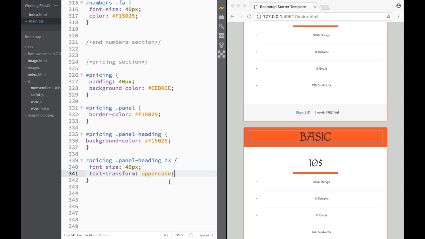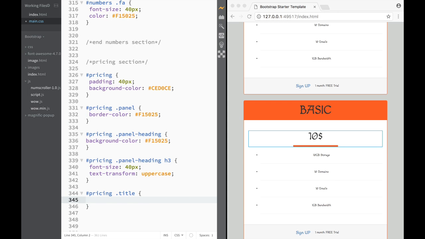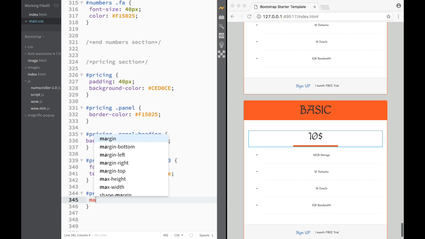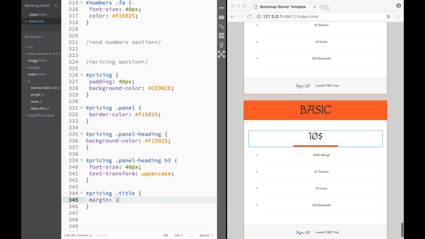Now that we're done with that, we can actually work with the title over here with this $10, right? And what we're going to say is that this is going to be pricing, right? And then we're going to say this is going to be a title. And first, let's just style the actual title. And we're going to say that this is going to have some margin. And we're going to say the margin is going to be 10 pixels top, right? Then we're going to say this is going to be 0. And then it's going to be 60 pixels to the bottom. And here we're going to say that this is going to be 0 again, right?